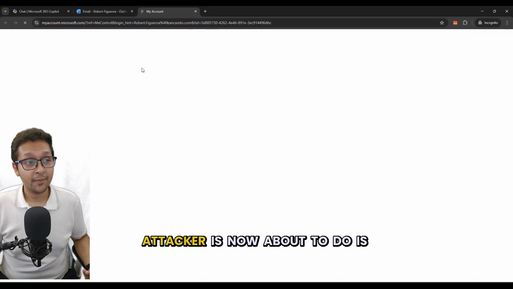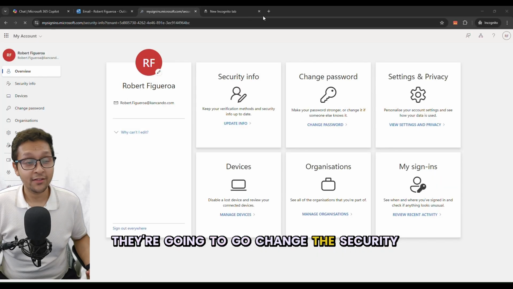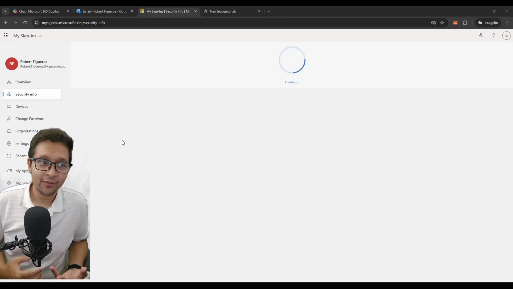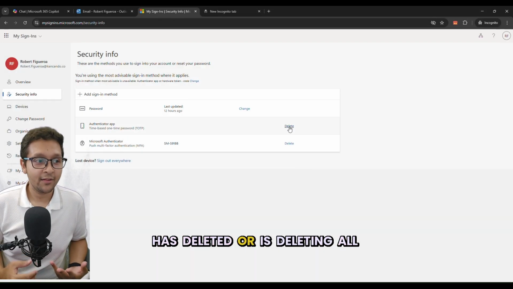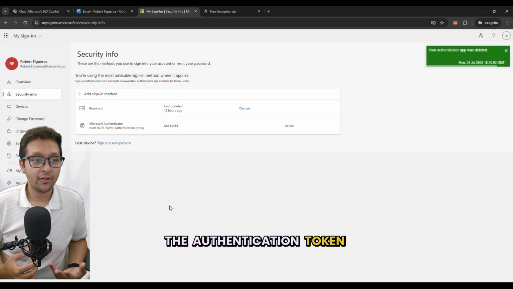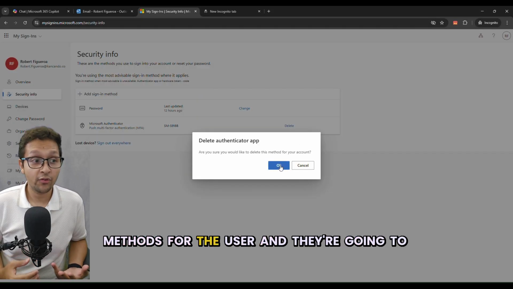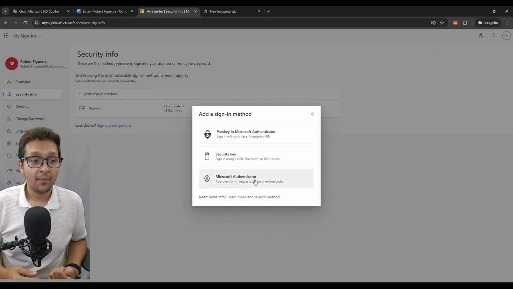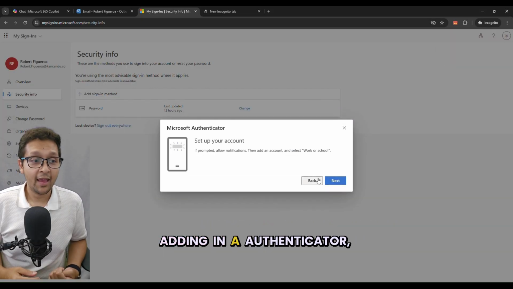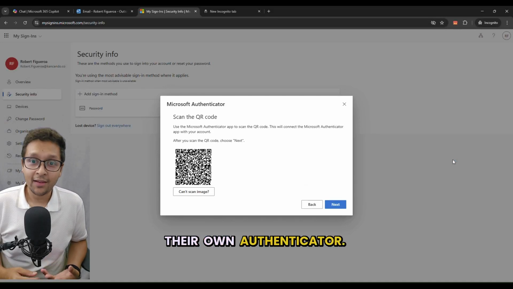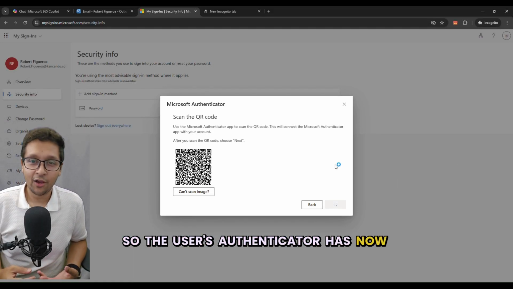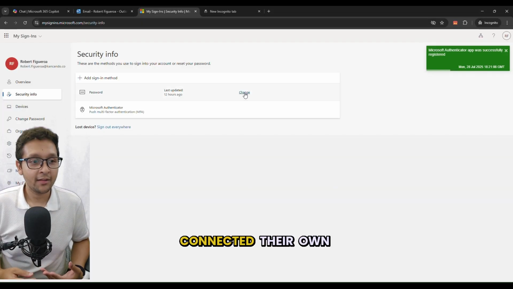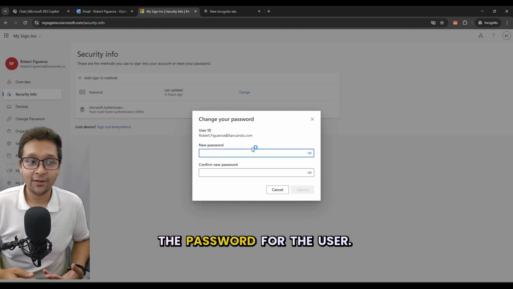So what the attacker is now about to do is they're going to go change the security information, and what this does is it locks the user out from their own account. So here you can see that the attacker is deleting all the available authentication methods for the user, and they're going to now change that password around as well. So they're going to be adding in their own authenticator. So the user's authenticator has now been disconnected from their account. They have now connected their own authenticator app, and now they're changing the password for the user.